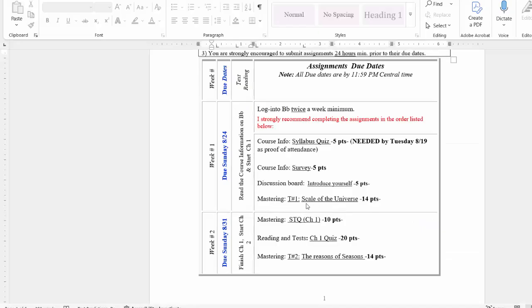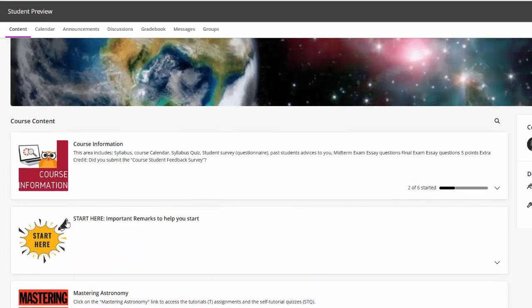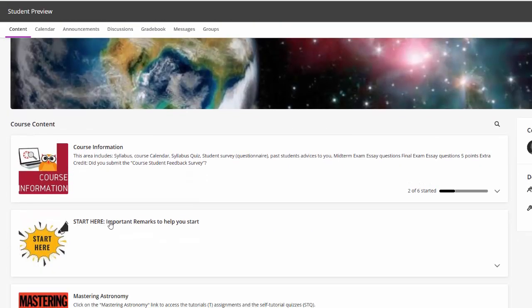Then the last assignment on the first week is the tutorial, T1, first tutorial. And this is located in the Mastering Astronomy module. The Mastering Astronomy module is this one here. You click on it, but before you can use the Mastering Astronomy, you have to register in it, and I have a video for that. The video is in the Start Here area.